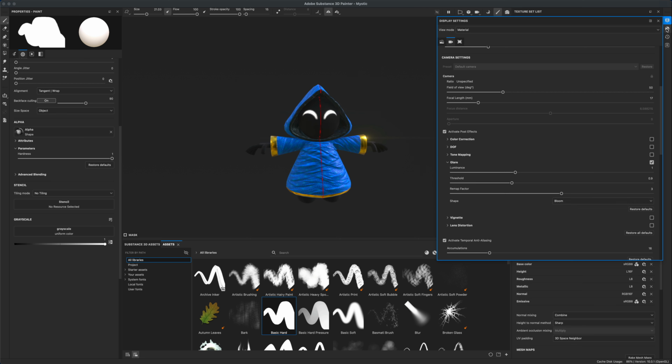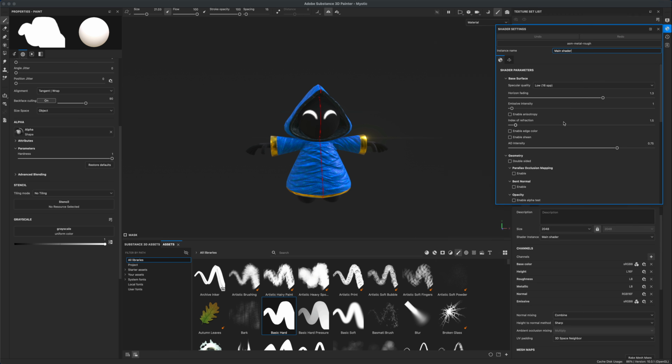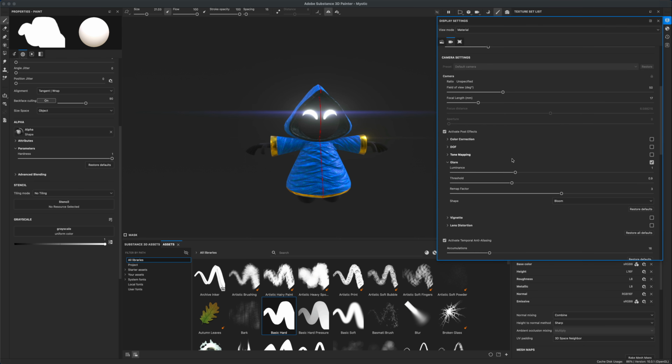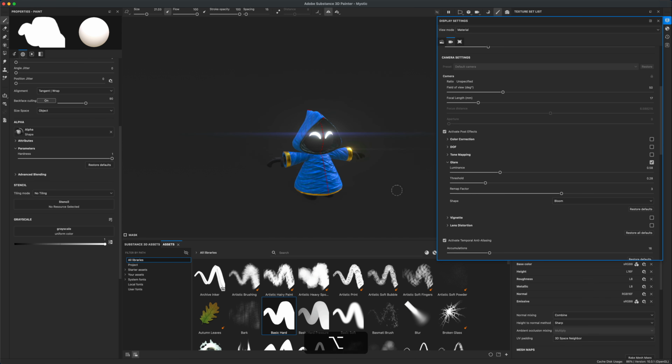All right, and then let's go into the shader settings, and in here, let's turn on the emissive intensity, and that's going to give us a good preview of what the glowing eyes would look like in the game engine. So you can increase the intensity here, and then if you go back into the display settings, in here you can actually control this as well, right? You can make it stronger, or you have all these different options, which is really cool. And there you have it.